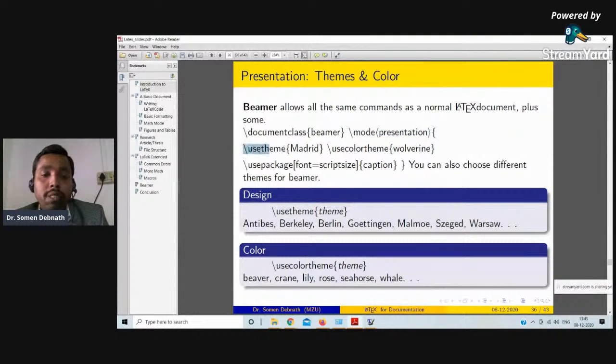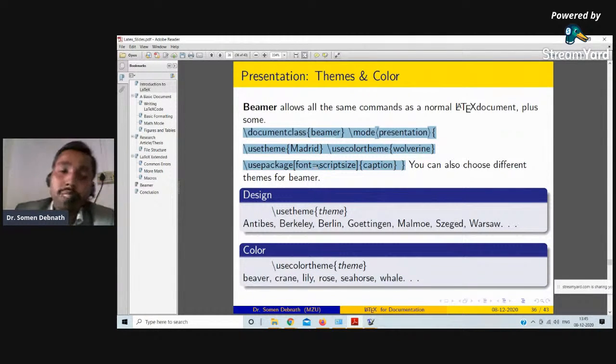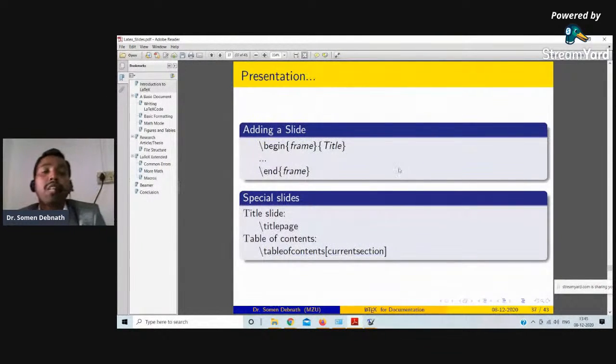We have to use some themes. A number of themes are available, and there is everything there. Then you use the theme color. There is also a number of colors available. From there you choose one color, and after that use the package font size, keeps as caption, and put the presentation mode off. After closing the curly brace, we can use the add slide for making a slide: begin frame, end frame, then the title of the frame. We can make frame titles, everything.